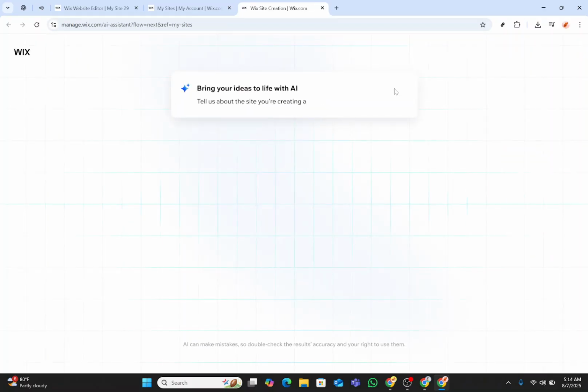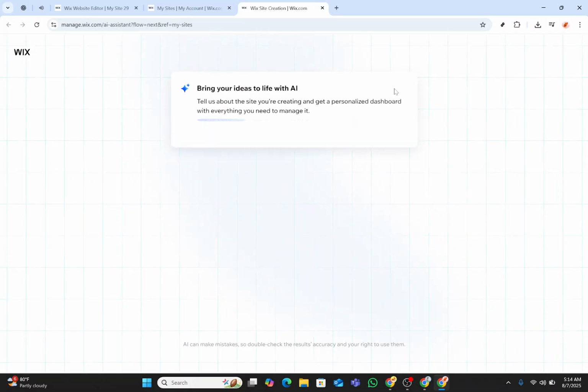Now, let's create a new site. On the dashboard, locate the Create New Site button. Clicking this will set you on the path to designing your custom website.